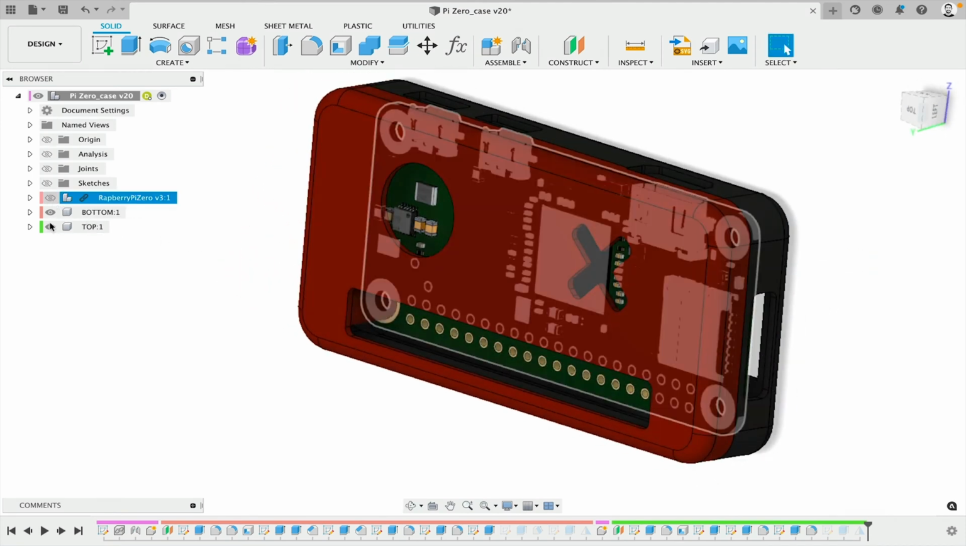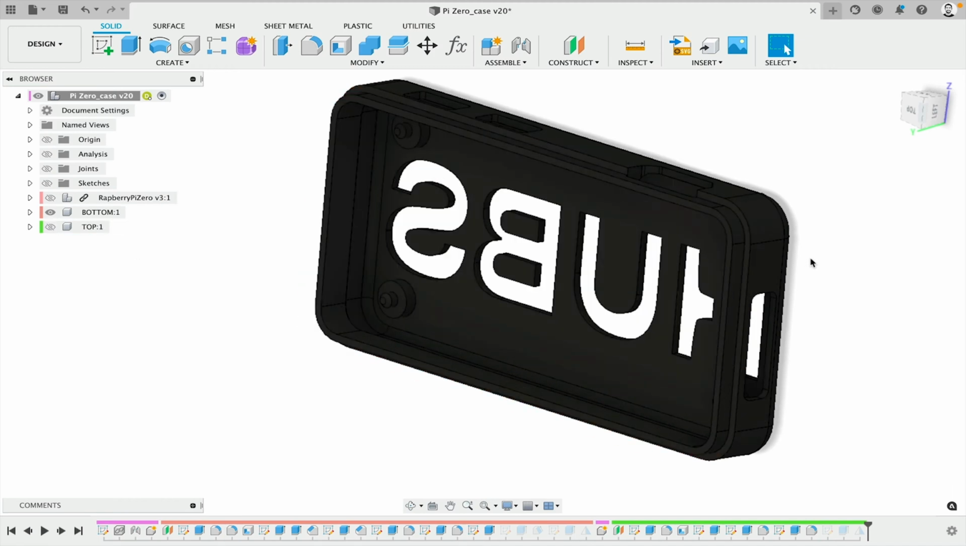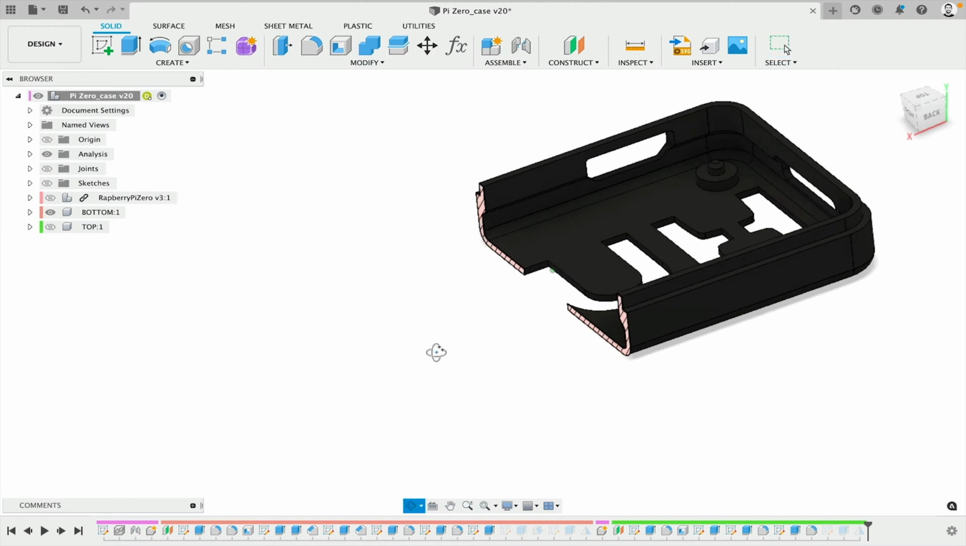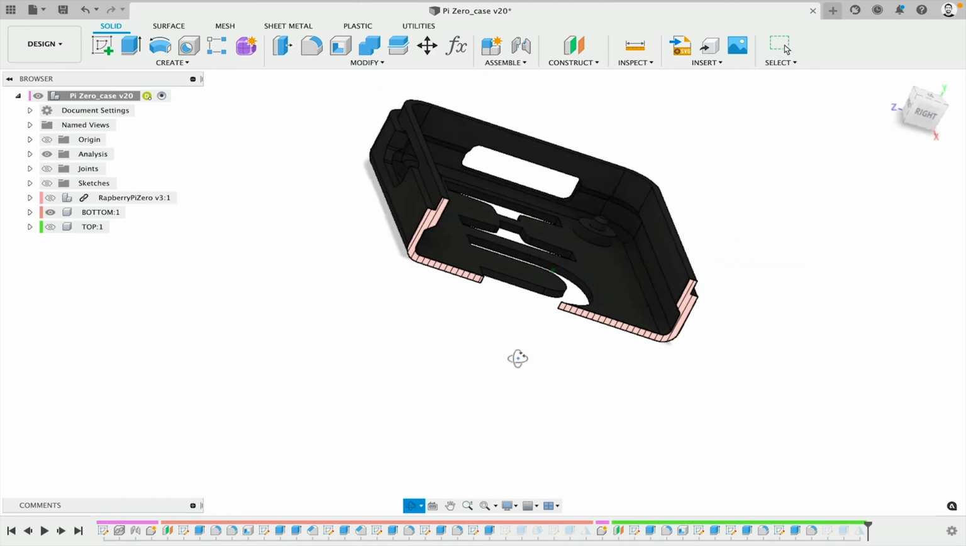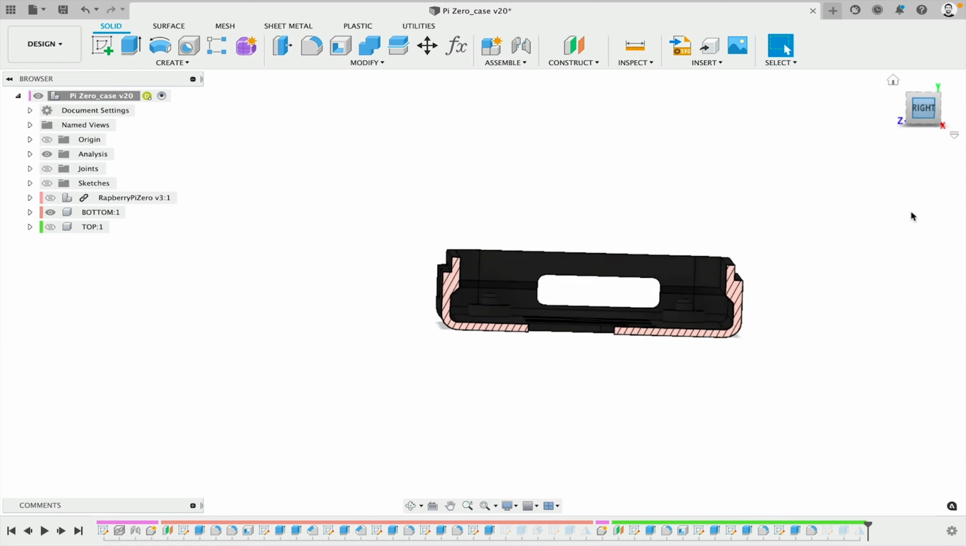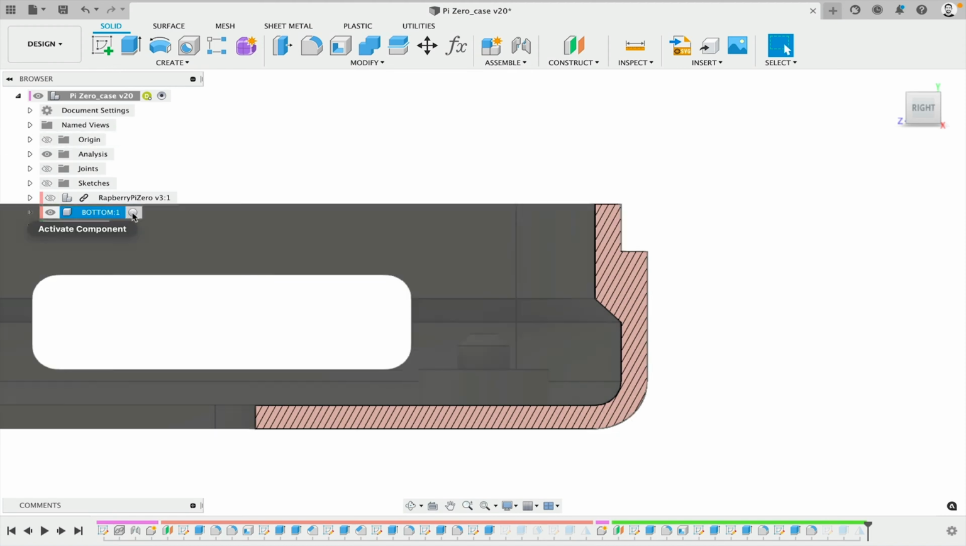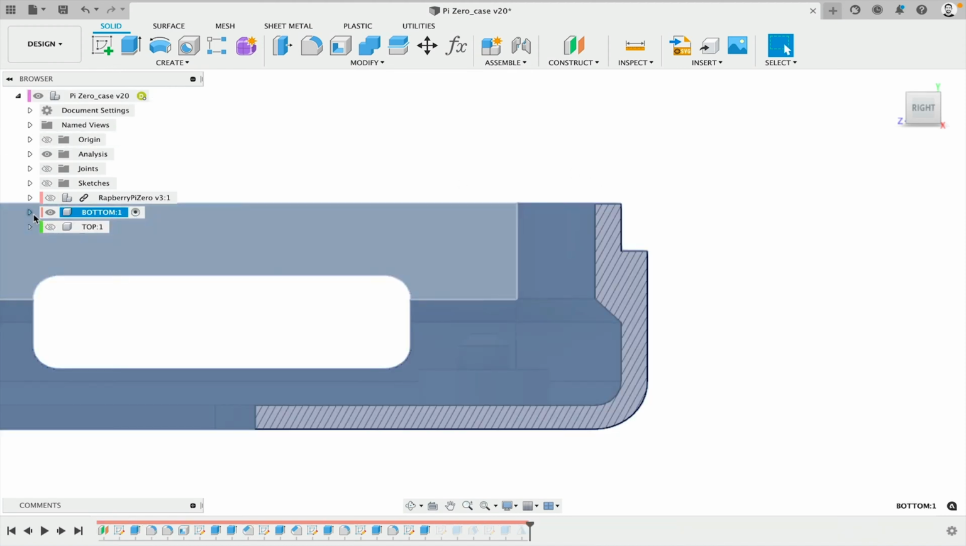I will hide the Raspberry Pi in the assembly view. And we'll also have a section view just to see the part in half. I will start with adding some additional material behind the area where I want to prepare the cutout. To do so, I activate the bottom part and we'll start drawing on the middle plane.